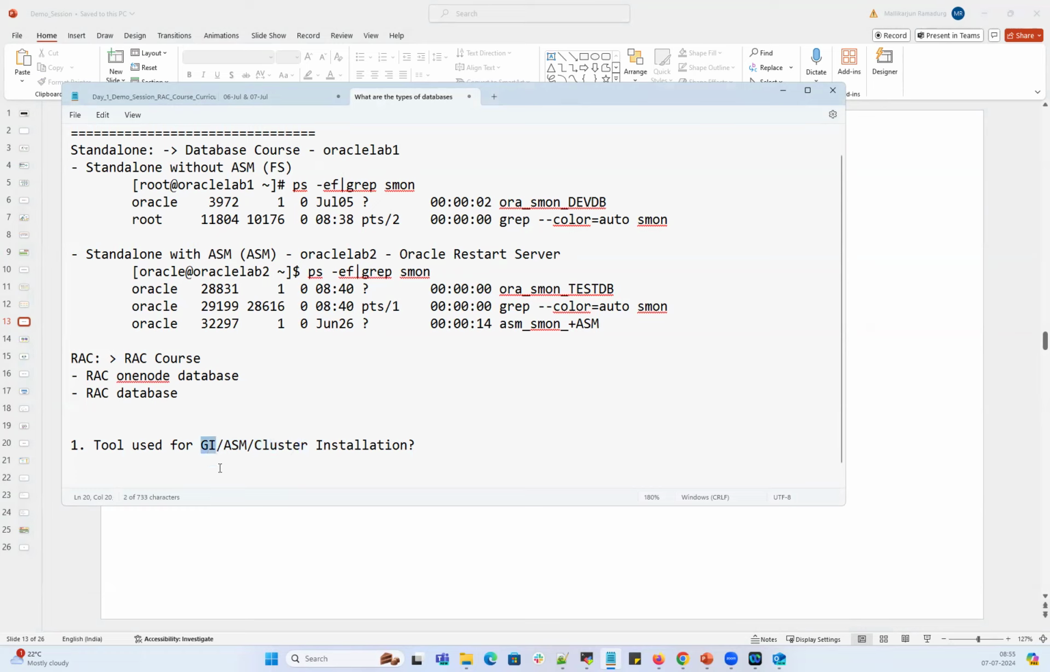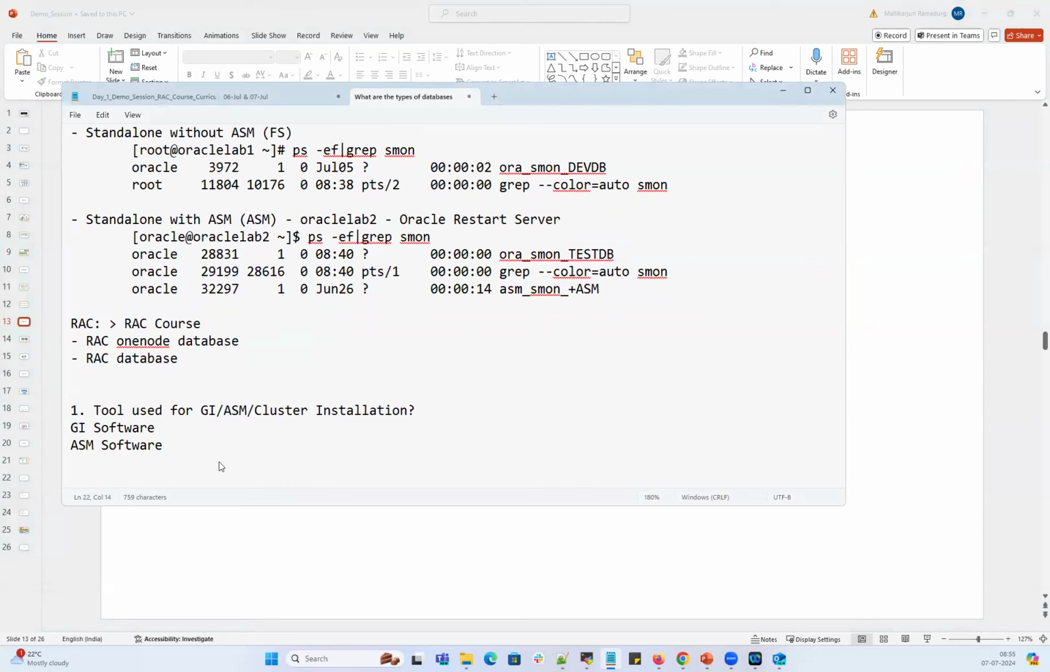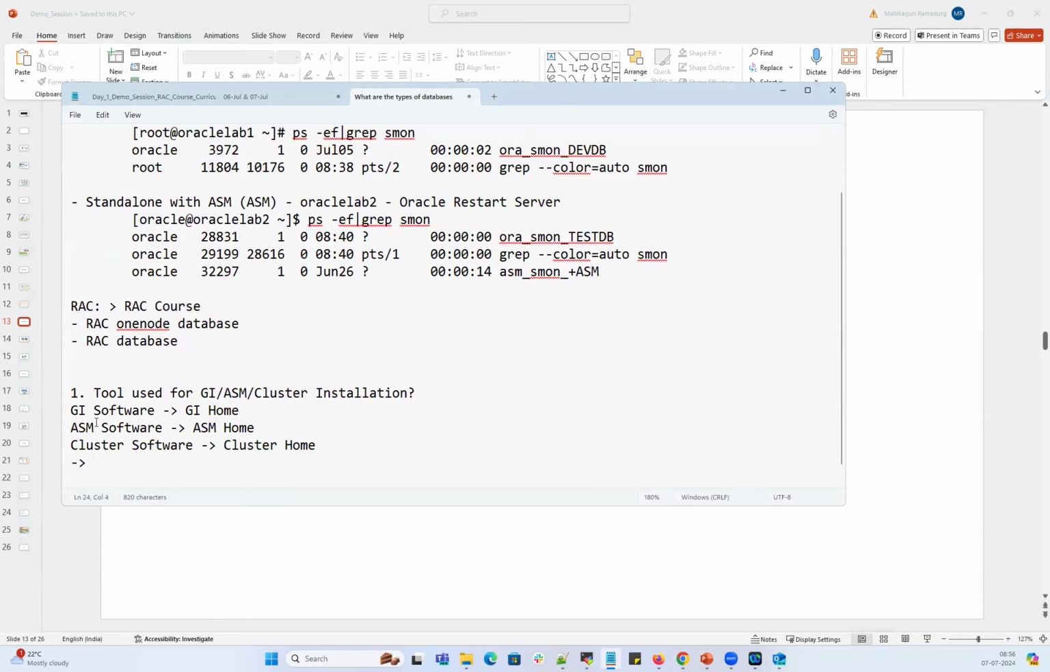So people will call it GI software, ASM software, cluster software. After installation, you can call it a cluster home, an ASM home, or a GI home. So these are one and the same. Which tool are we going to use to install your GI home or ASM home or cluster home?